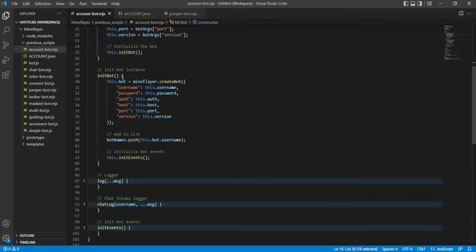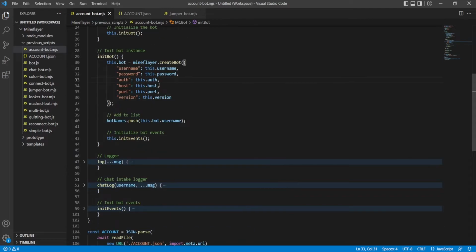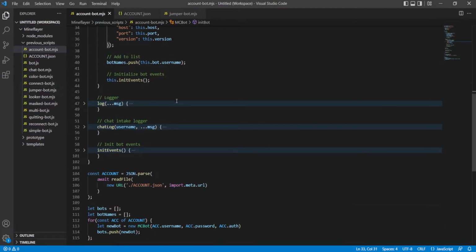Moving on from that, we have our bot init. So create our actual bot instance. So now we actually use the real email and not just some random username. We use an actual password now, and we use an authentication type. Moving on from that, same thing as last time.